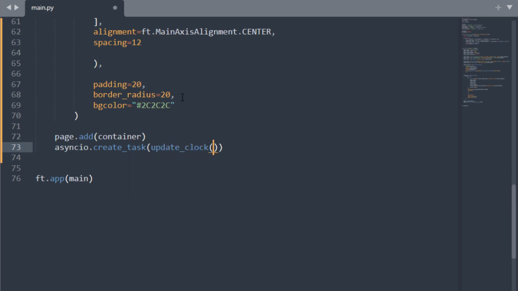Then I'm going to open update clock. What I'm going to update, I will be updating the label time, label info, and the last one is going to be the page itself. I'm going to call it page. Perfect. I'm going to save, and run.